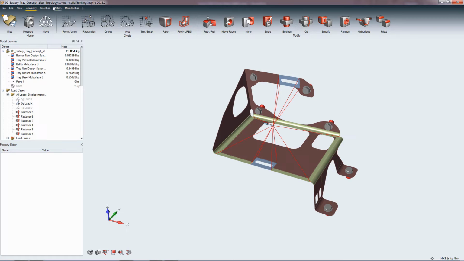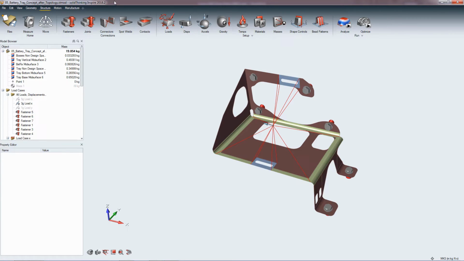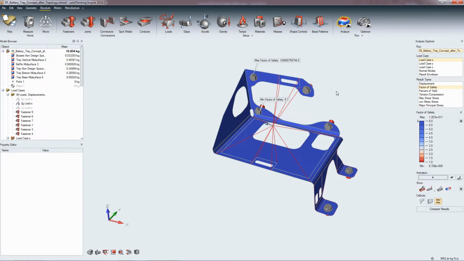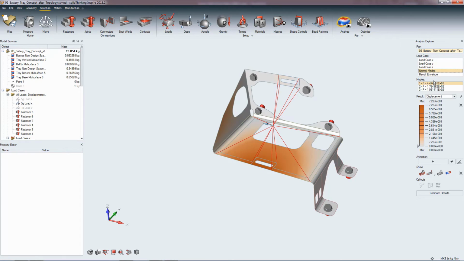And now I can check the performance of this concept by the analyze here. In this model, I have the results ready. Let's check the envelope safety factor. It's 2.1. It's even higher than the baseline. And the first modal frequency is still 44, 45 Hertz. That's good.